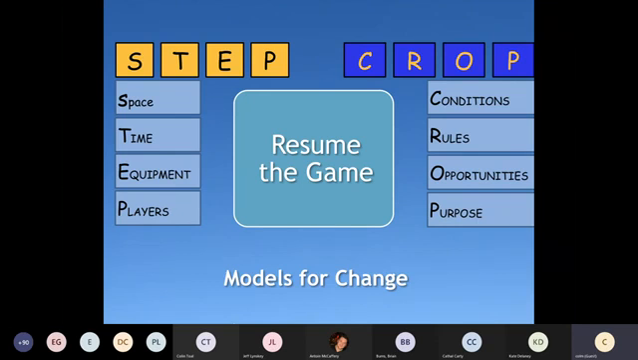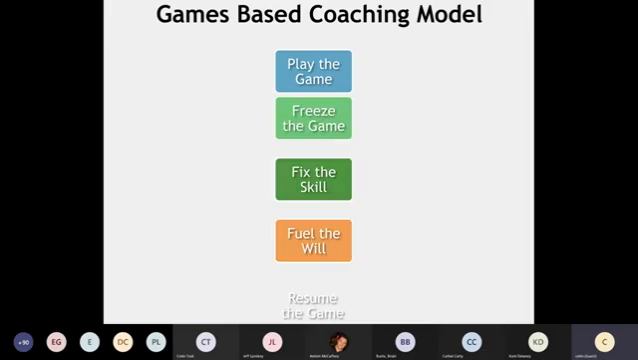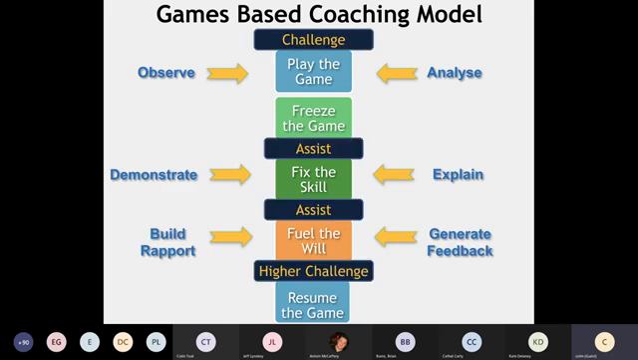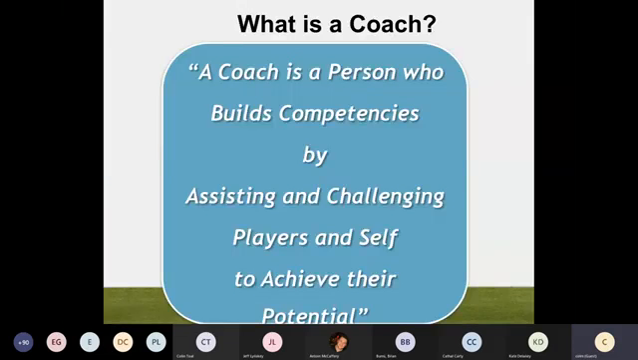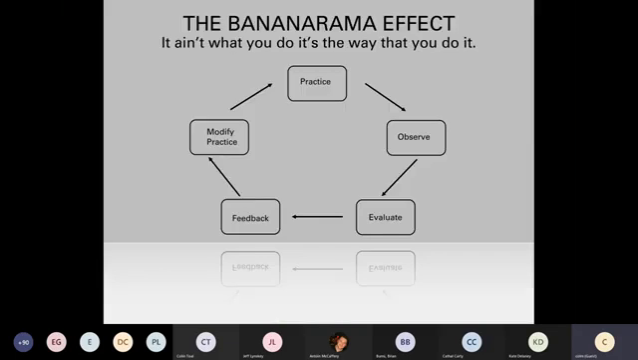So a couple of takeaway messages from there. So again, game-based coaching module: play the game, freeze the game, fix the skill, fuel the will, and resume the game. So observe and analyze, demonstrate, okay, and explain, build rapport, and generate feedback. So we challenge the players, we assist them, okay, to get over that challenge, and then we set them a higher challenge. And that's how we would coach through games-based coaching. And again, you being the coach, you're a person who will build competencies, and you'll assist and challenge players and yourself to achieve your full potential. So just moving on from that now, again, that's the game-based module that we will be trying to put in place.